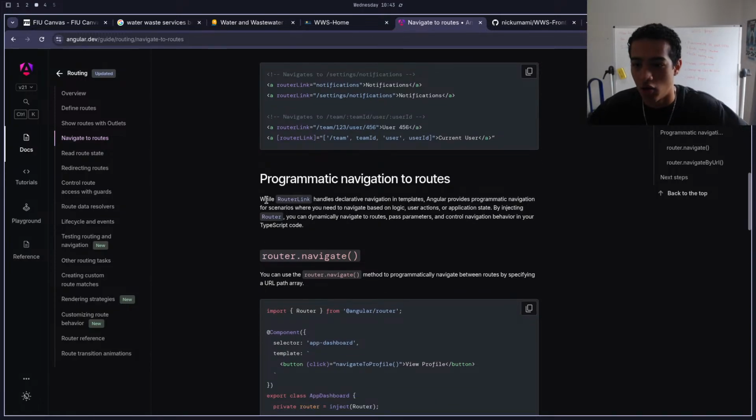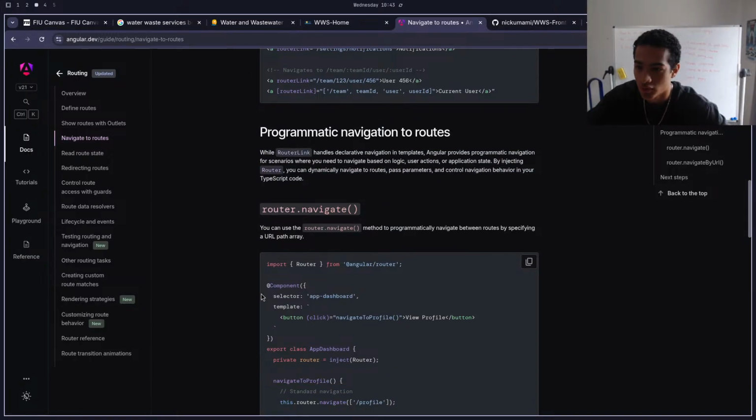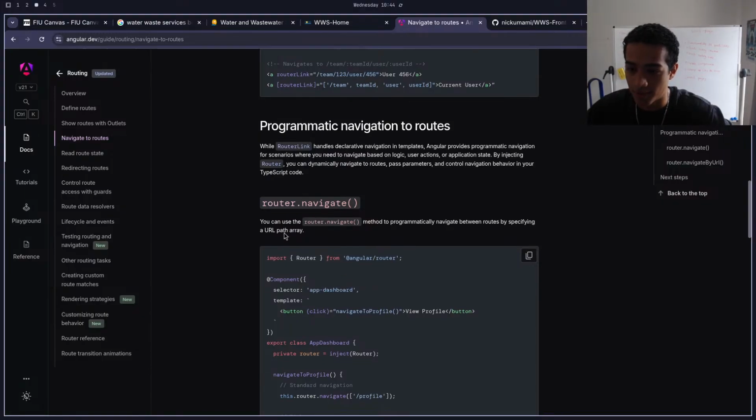This is neat. While RouterLink handles declaration navigation in templates, Angular provides programmatic navigation for scenarios where you need to navigate based on logic, user action, or application state. By injecting router, you can dynamically navigate to routes, pass parameters, and control navigation behavior between your TypeScript code. You can use the router.navigate method to programmatically navigate between routes. Oh yes. By specifying your URL path.